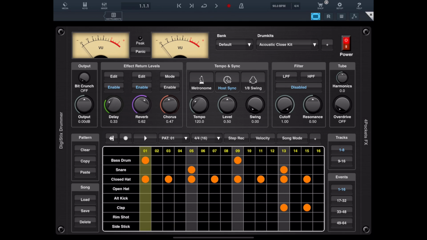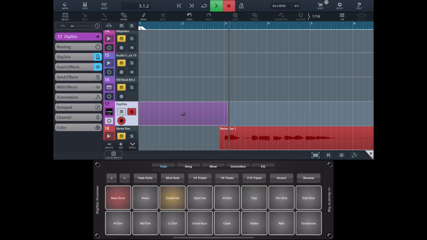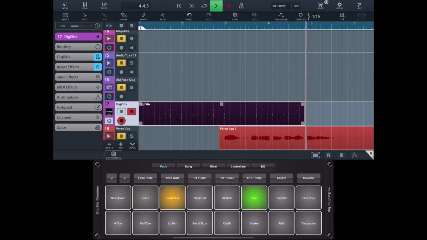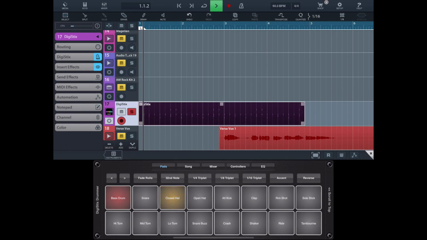Now if I exit out of full screen mode and ensure record is armed on the DigiStix track and press the record button, it will start to record the pattern into Cubasis. So it's one way of getting patterns in here, but you can also record whole songs by chaining together patterns and record into Cubasis in the same way. Of course you've got to remember to go back into DigiStix and disable sync to host, otherwise we're going to get a duplicate of sound.